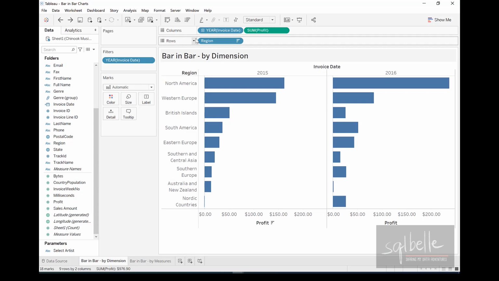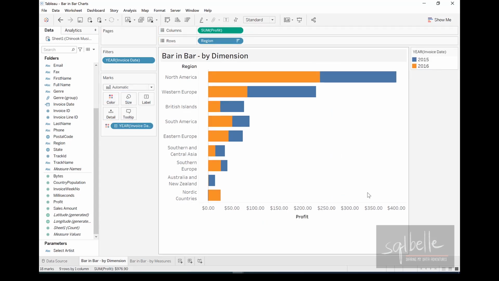What we can do is drag year from columns and move that to color. Let's just rearrange the colors first. I'm going to move 2015, so it's the first one that shows up. So what this creates is what we call a stacked bar graph. So what is a stacked bar graph? It takes all of your measures and it stacks them on top of each other.